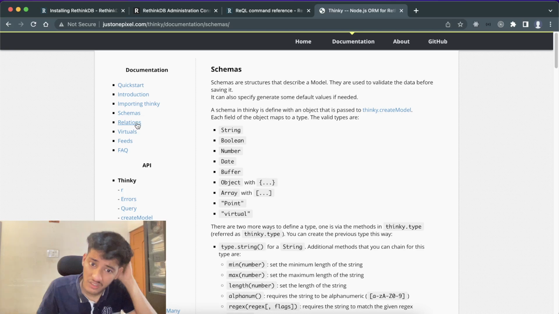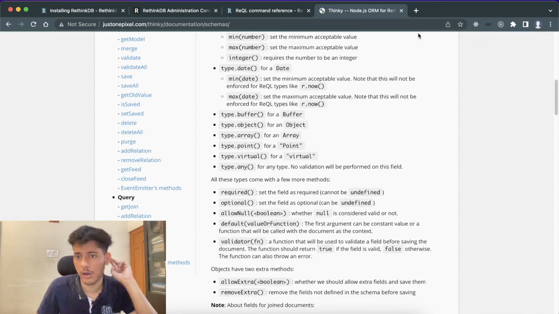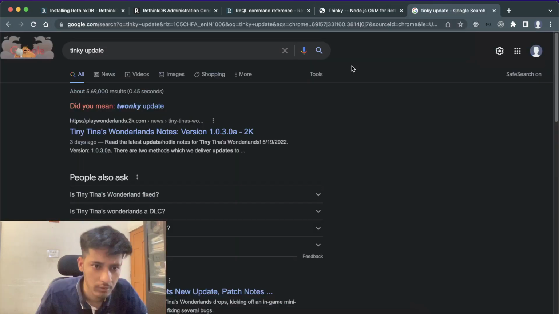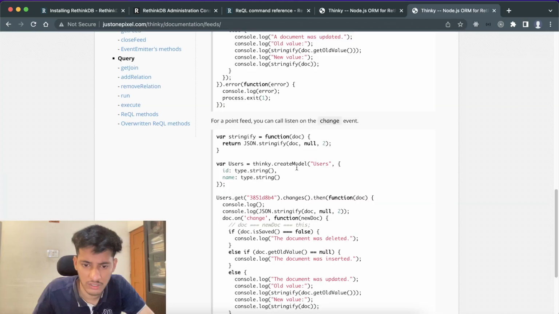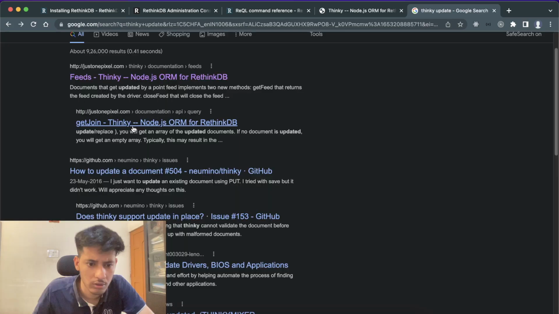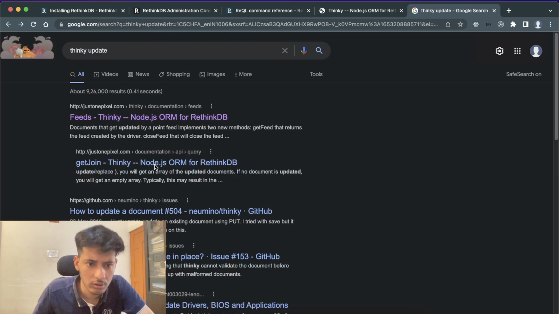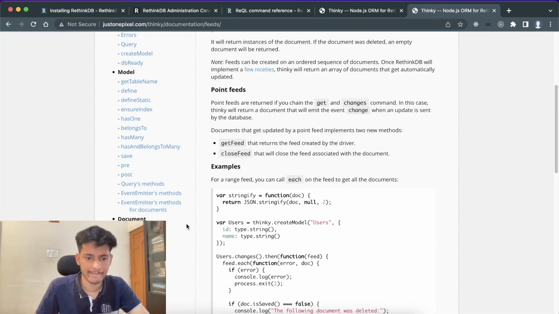Relations, importing Thinky, we've already done that. How are we supposed to update things? I don't know. It's not Tinky, it's Thinky. Just forgive me for pronouncing it wrong. Can I have an update? Okay, this changes. Create model, stringify. I cannot find a way to update this. Get join, this is the same thing, right? Get model will get you the model.